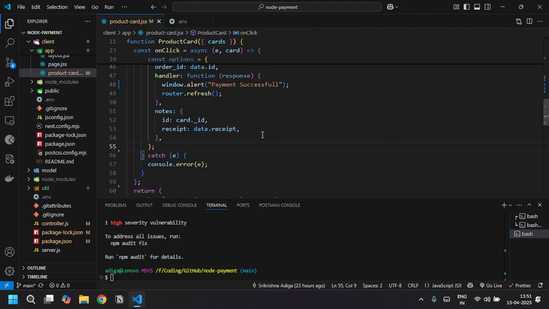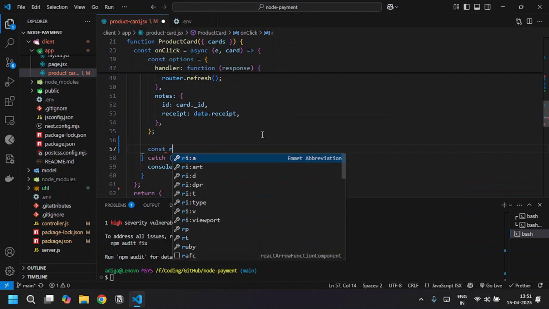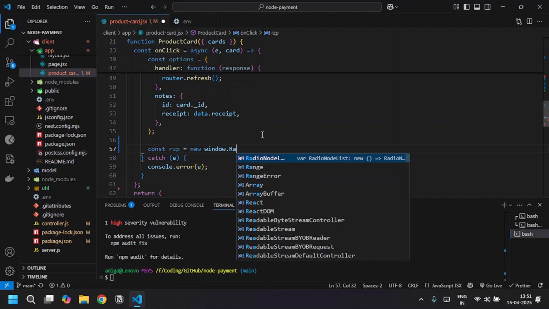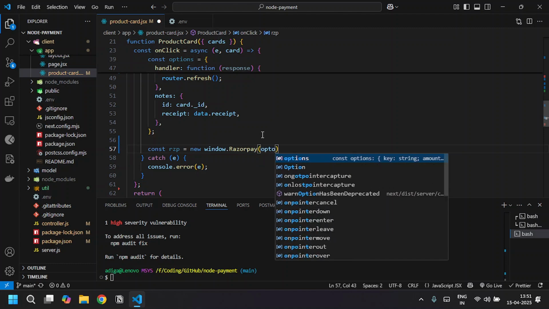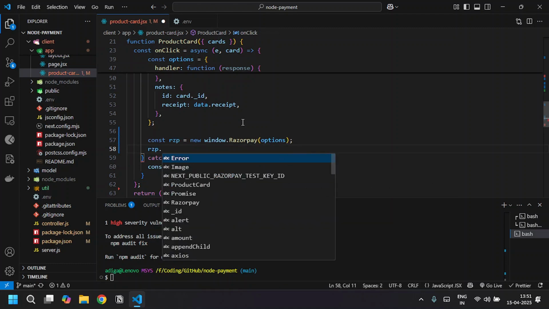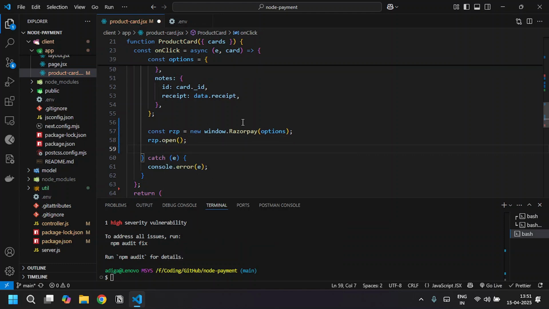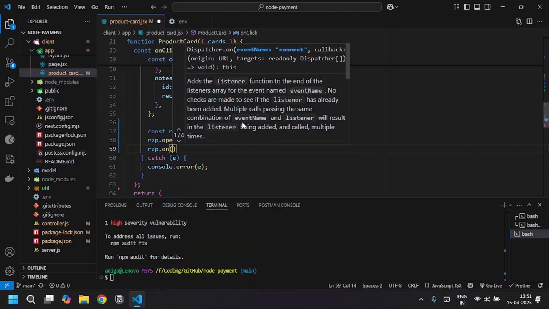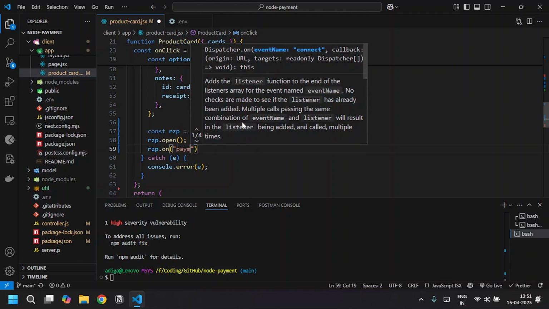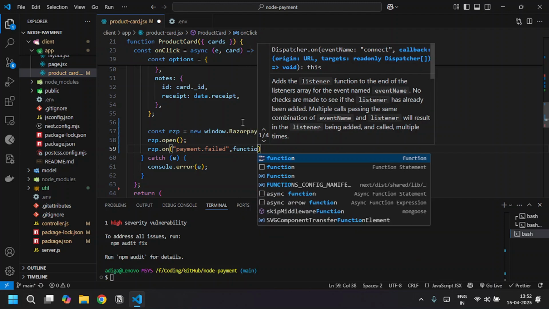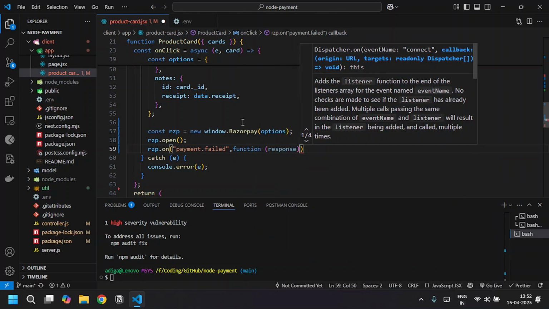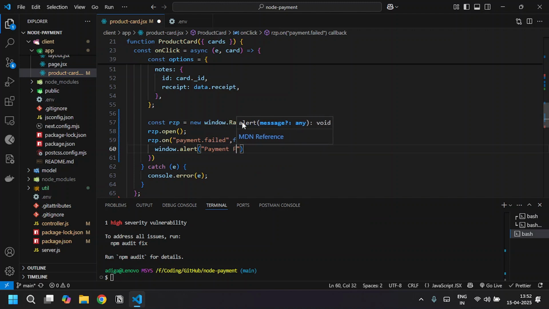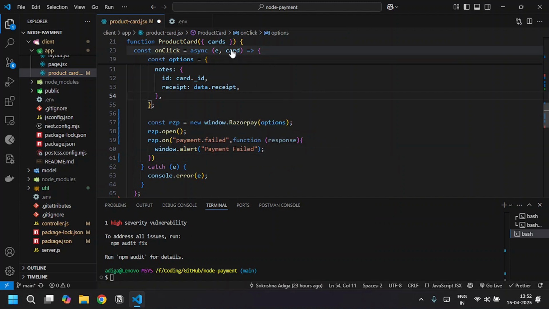So we're going to save this and we're going to pass this options argument. So we're going to create a new variable razorpay, new window.Razorpay, and we're going to send this options, and we're going to call this variable, and we're going to open this method. We're going to call another method, razorpay.on, when the payment is failed. So we're going to pass another function which has a response. So we're going to alert window.alert as payment failed. So after all these things, I'm going to save this.